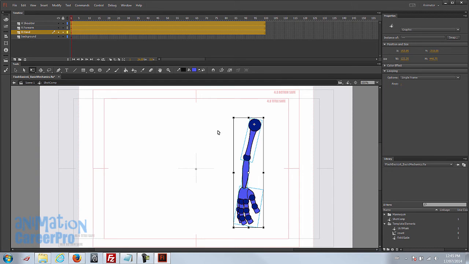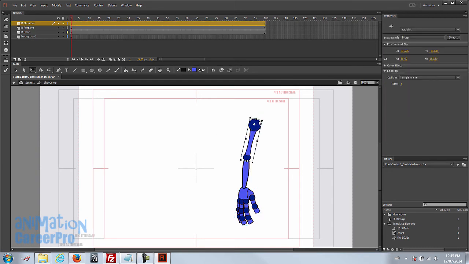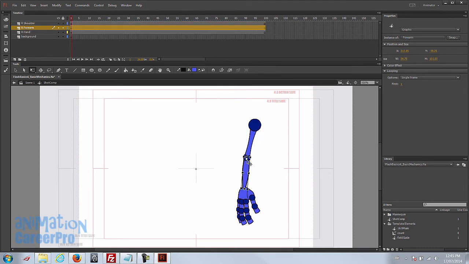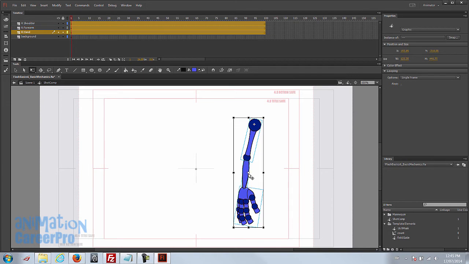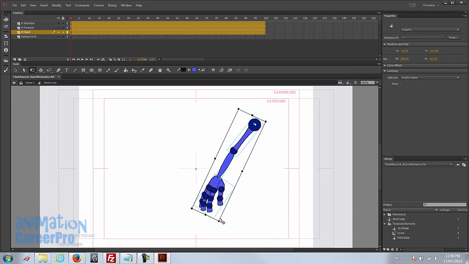So when you select, for example, the forearm, I already have the pivot point at the shoulder. On the forearm, the pivot point's at the elbow. On the hand, the pivot point's at the base of the hand. So that's where you want these individual symbols to have their pivot point. But when you select all three, it sort of averages the pivot point. It goes to a place that's an average between all three. So we're just going to move that pivot point to the shoulder, and we'll swing the arm forward.